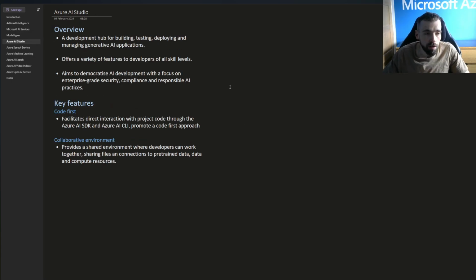So the first AI service I want to cover is Azure AI Studio, and this is a recent new product provided by Microsoft, and it's been built as a central place to manage AI services in Azure. It's a development hub for building, testing, deploying, and managing generative AI applications, and it offers a variety of features to developers of all skill levels, and it aims to democratize AI development with a focus on enterprise-grade security, compliance, and responsible AI practices.